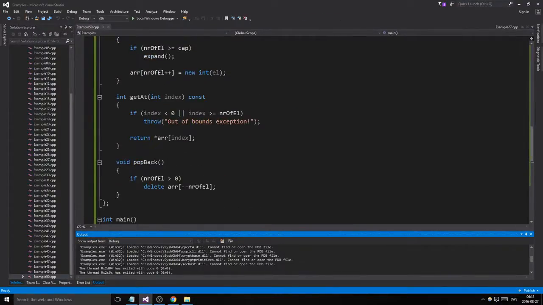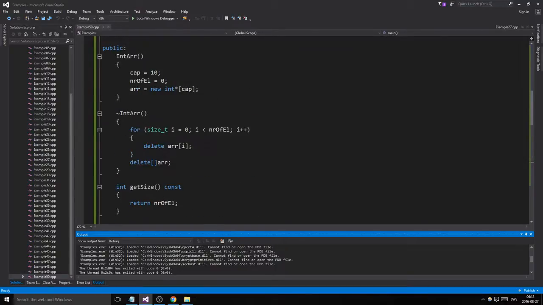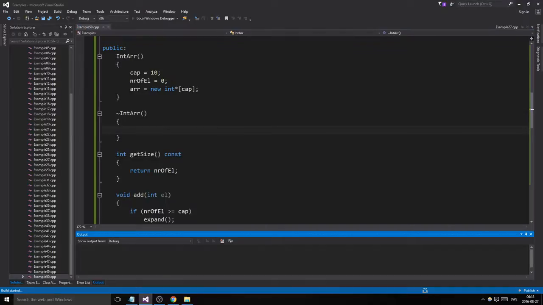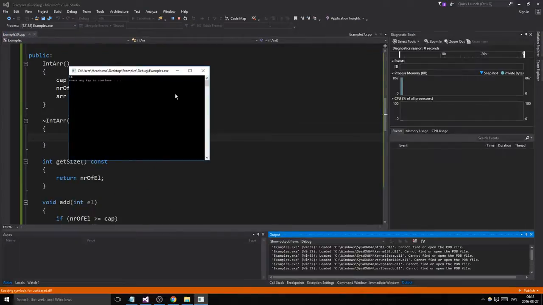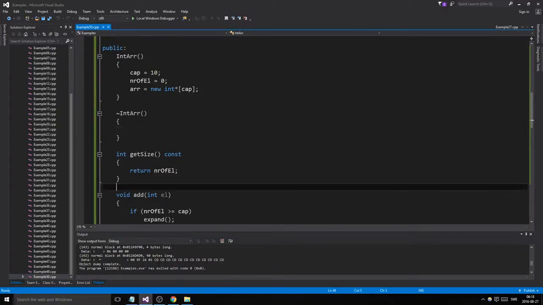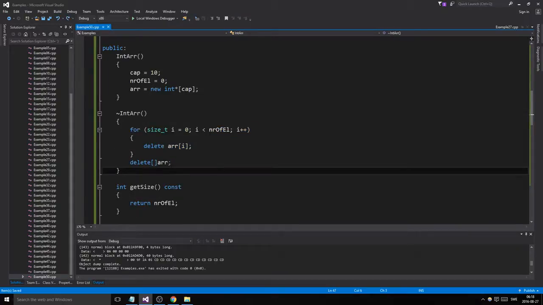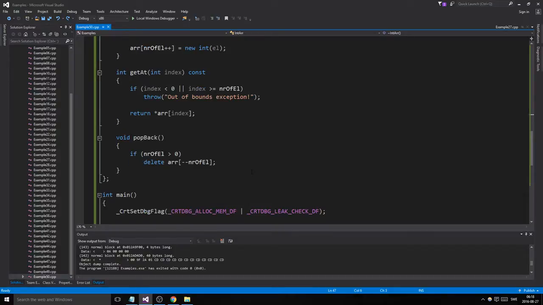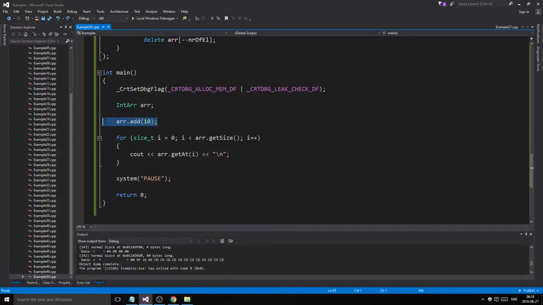If you want to know what a memory leak looks like, I can show you that. If we remove this delete part here, we're going to have a bunch of stuff in the memory, and it's going to say here: dumping objects, normal block at something memory address, 4 bytes long, 40 bytes long, etc. So as soon as you get that, you know that you messed up with a delete and a new somewhere. So that's fine.